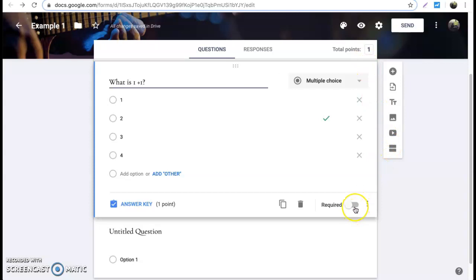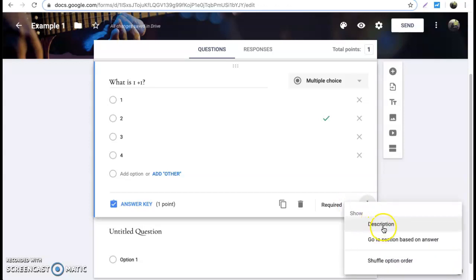So go in, make sure that you can do that because that's really, really important. If you want to make the question required, you simply select this option here, and now students cannot submit the quiz or form without answering those questions. Over here, you can again just see show description. You can go to section based on answer, and you can shuffle the option order.